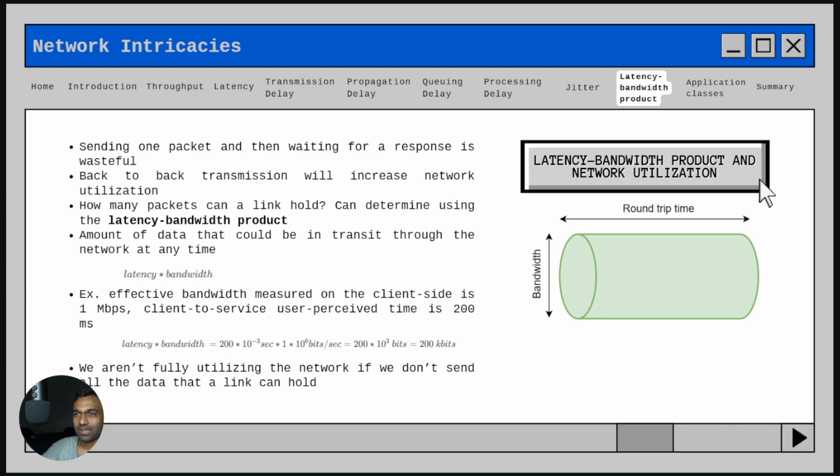So sending one packet and then waiting for a response is wasteful. So back-to-back transmissions will increase the network utilization. So how many packets can a link hold? We can determine this using the latency bandwidth product. This is the amount of data that could be in transit through the network at any time. So this is latency times bandwidth.